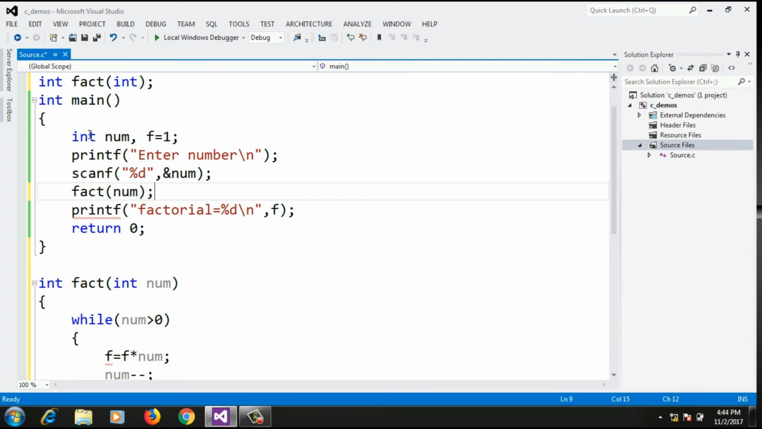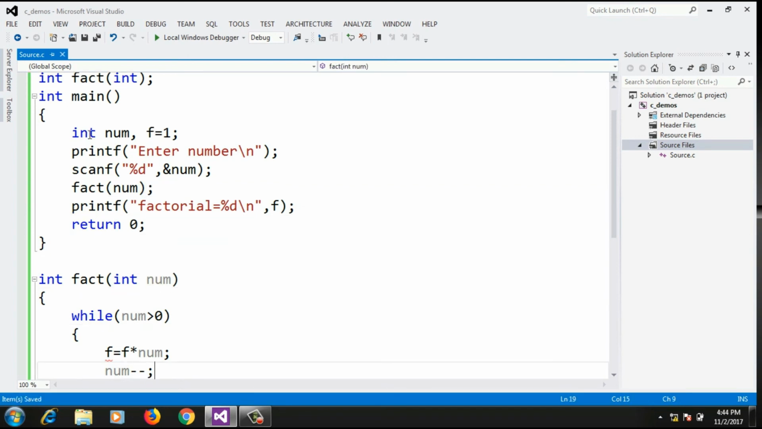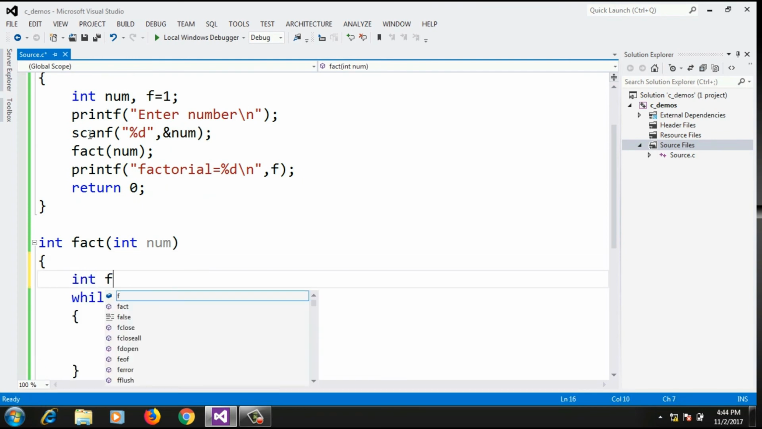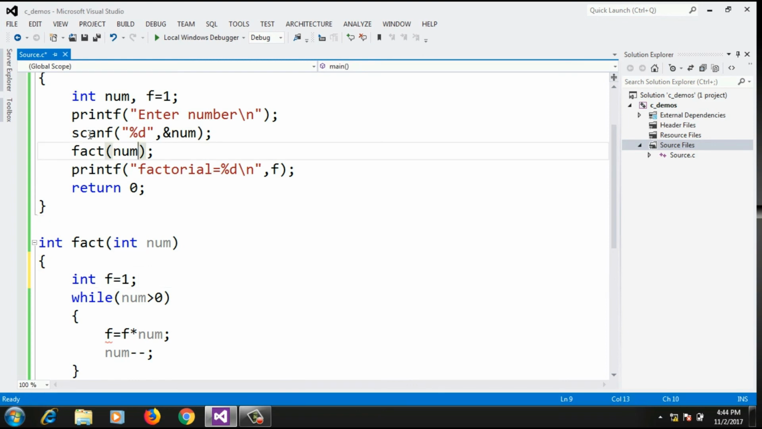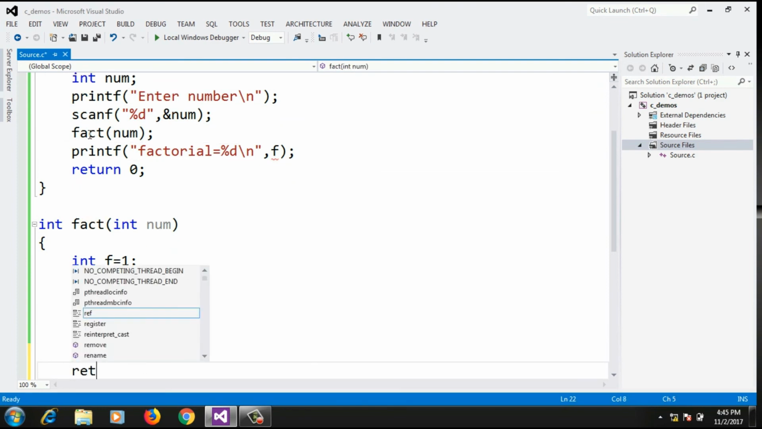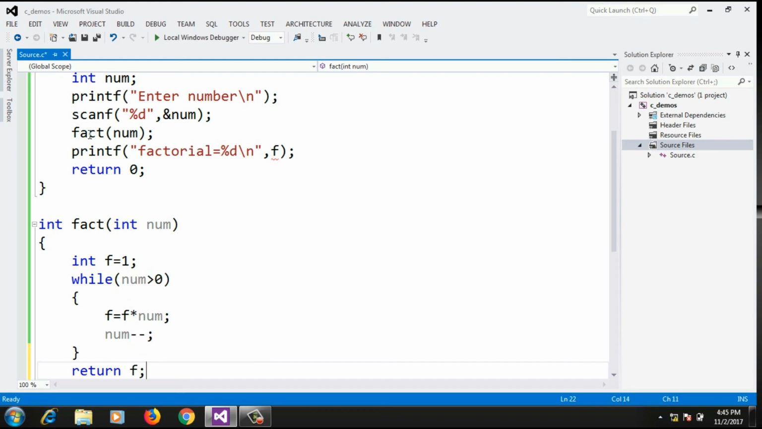Now the f variable, you should not declare it here because this is a local variable of the main function, and now I will need f in the fact function. So instead of declaring it there, you will write int f equals 1 here. You can remove it from here, and the f value, which is the result of the factorial, you will return to the main function. So here it will be a return f statement.